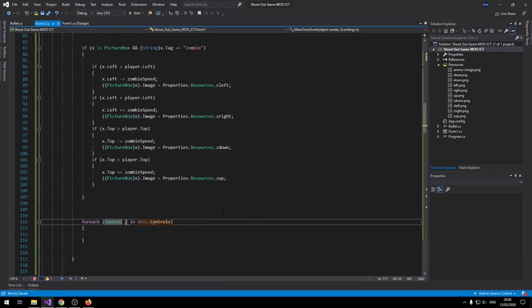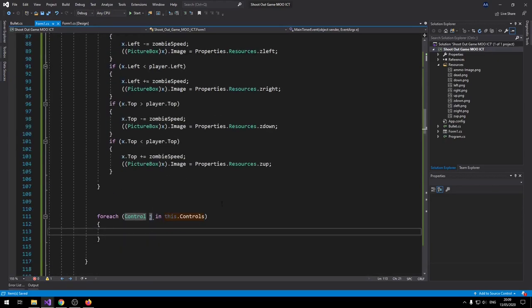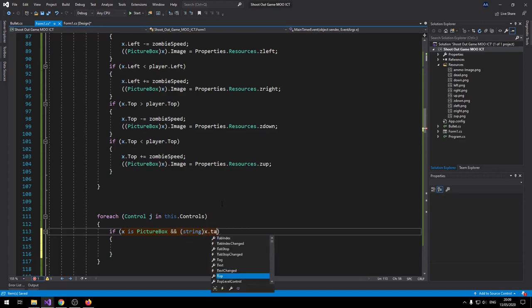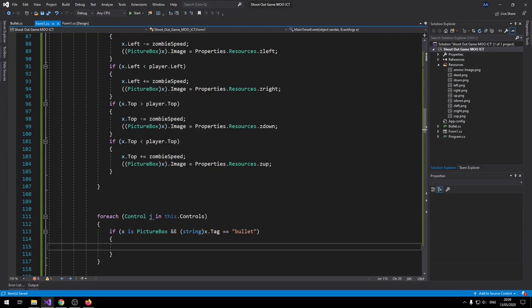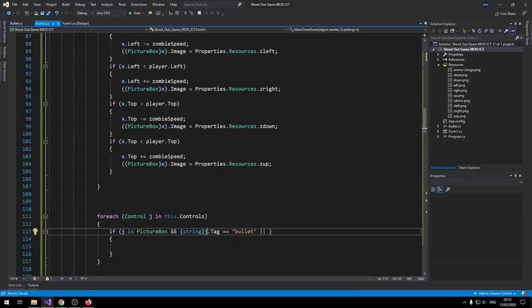This dot controls, right? Then we can say if X is picture box and it's a string, bullet, right? So I think we'll do the J for the bullet instead of the X, because the X is already done with the zombie over there, so it'd be a lot easier to do that. Okay, and then obviously we say J is picture box and J dot tag is equals bullet.